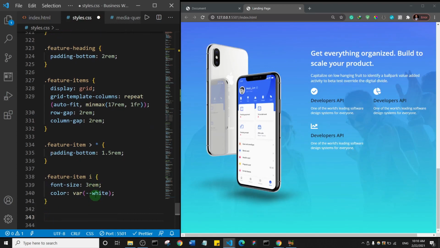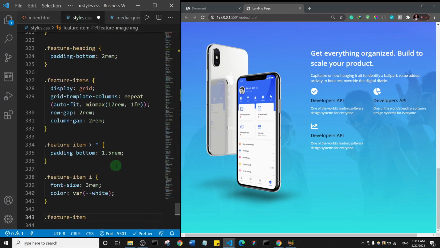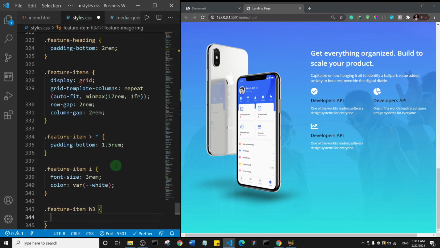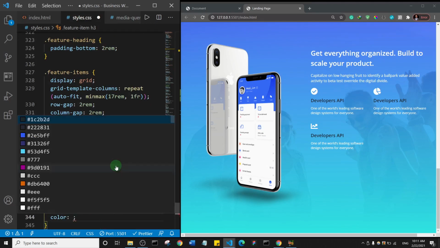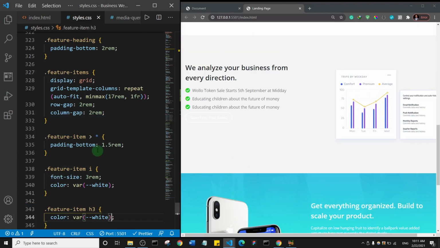What do we want to do next? So that feature item and I thought we gave this h3. Oh, maybe we didn't. So let me check the HTML. We didn't give the h3 a class of text-white. Okay, so I'll just do it here, and I'll say h3, color of white. Save. Yeah. So I think everything is ready to go, except that this image needs to move upwards.